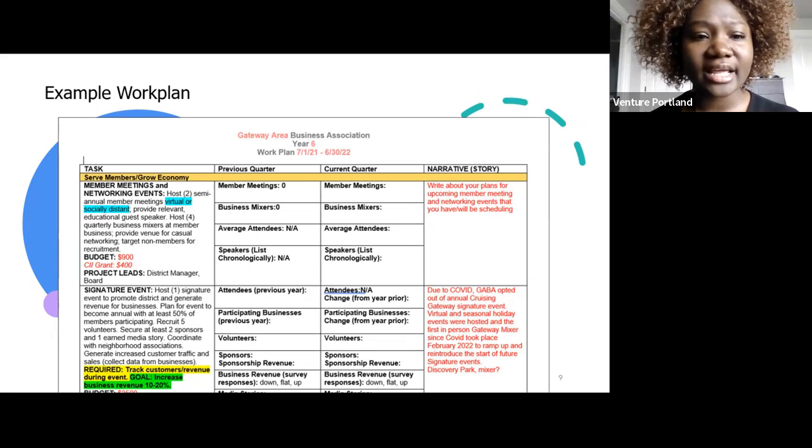And it's really, again, identifying specifically what are some goals that you have for your business district association and where do you want to see some growth? What are some focus areas? As you can see here on this template, there's a budget and there's a projected leader for each task. And so, for example, if your board happens to have a committee, an events committee, maybe the project lead will be an individual from the events committee.